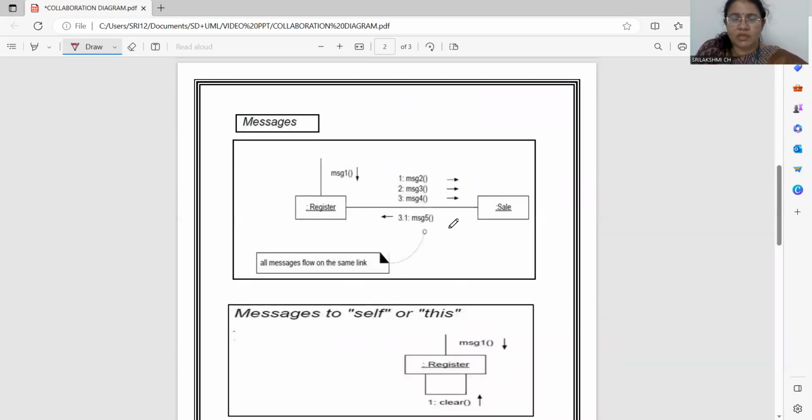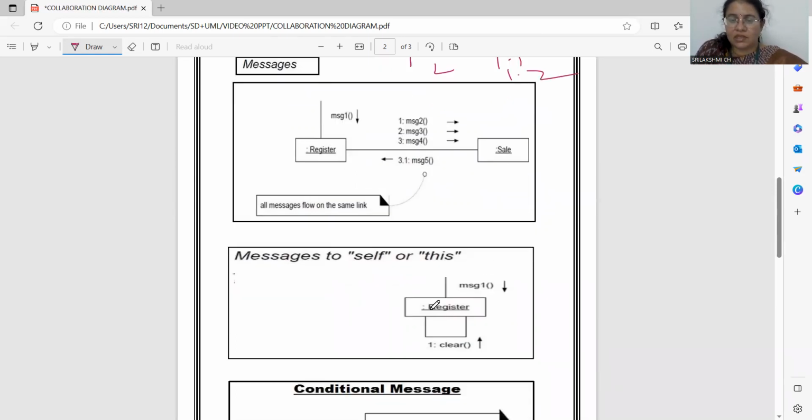Coming to messages, however many messages you send between one object and the other, all the messages must be numbered. It could be directly 1, 2, or it could be 1.1, 1.2, like that, depending upon the kind of communication. Then you can have a self message also, which is also called a this message. You have the arrow going back to the object itself.